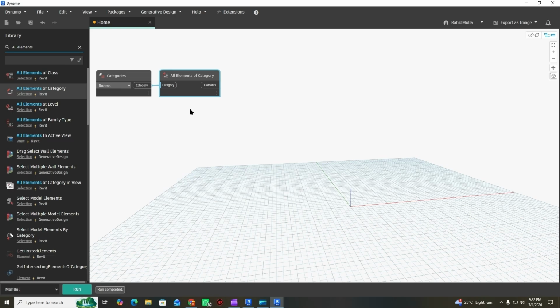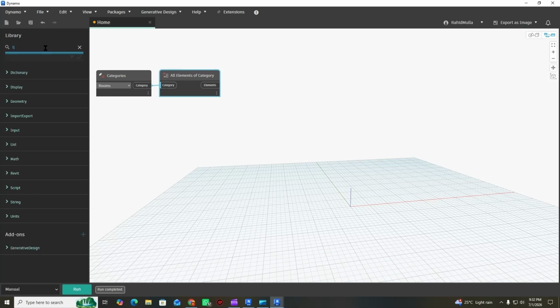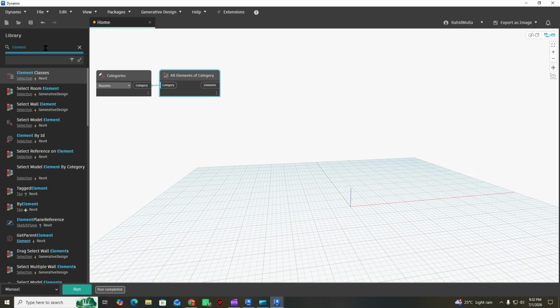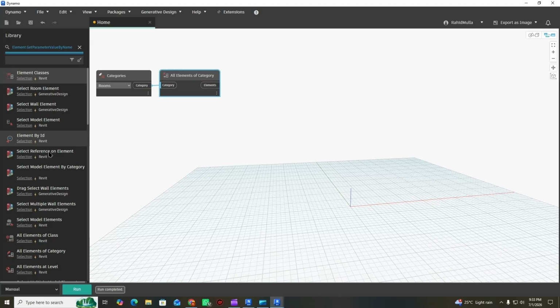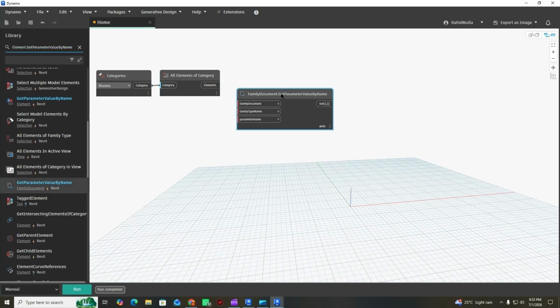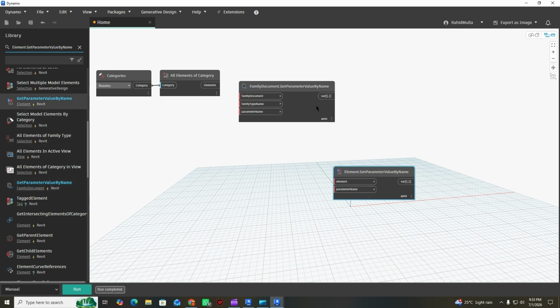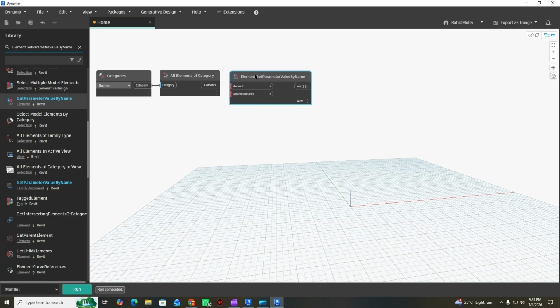All right, then the next node that we require is Element.GetParameterValueByName. Just a minute. Here I have Element.GetParameterValueByName. When we do that, here we will find this. No, this is the incorrect one. Element.GetParameterValueByName, this is the right one.